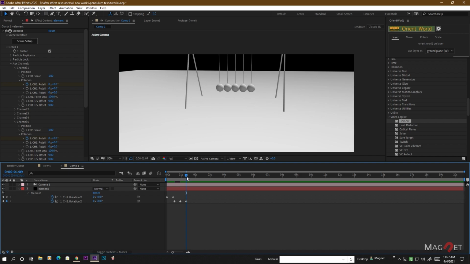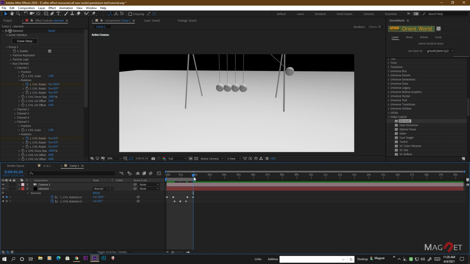Okay, so then we leave 3 frames again, because of the energy transfer from the ball to another ball. So 1 2 and 3 frames, and then we again make a keyframe for channel number 1. Okay, and then again we go to the 12th frame, 1 2 3 4 5 6 7 8 9 10 11 and 12, and then we make another keyframe, that is +50. Okay, so then we press N to end the timeline here.